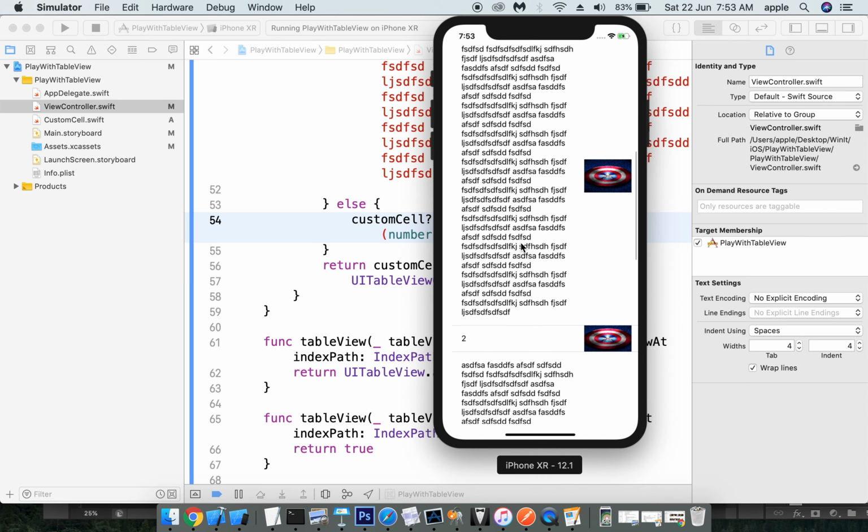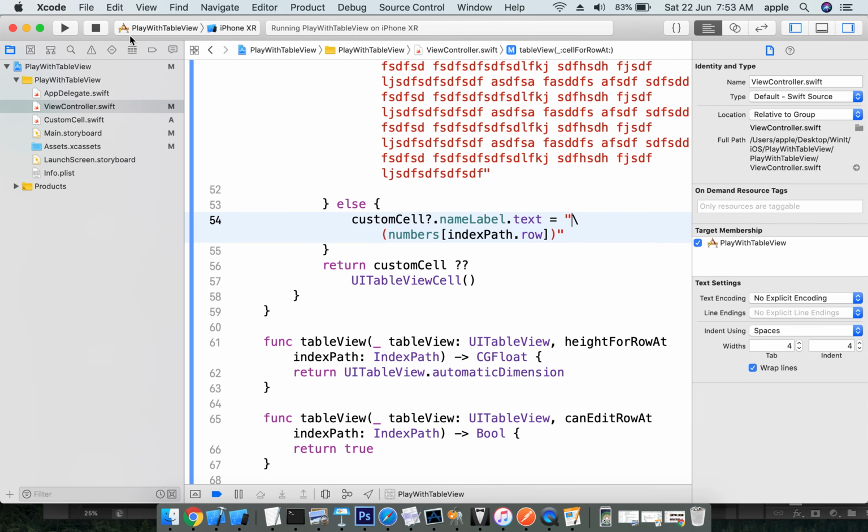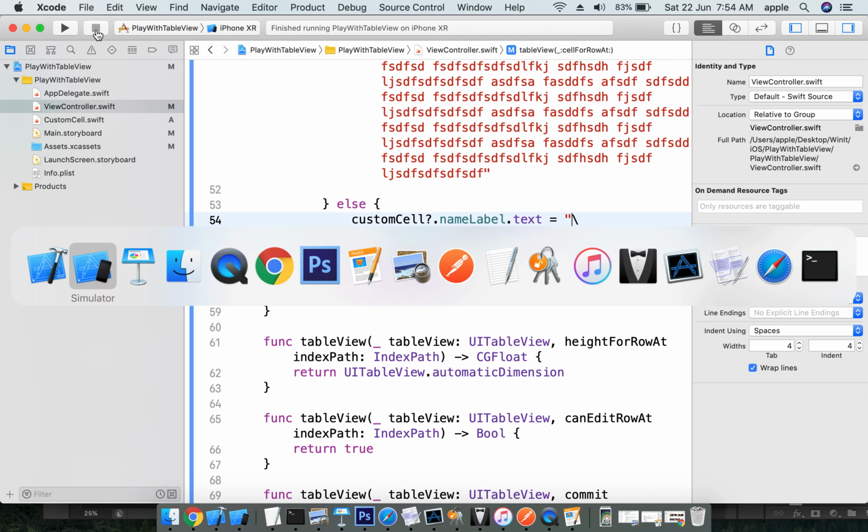Okay, see here. This is section, this is row 0, which has big text. This is row 1, which has less text. If it is less text, the cell height is automatically adjusting. This is what we expected. Okay, what else is left?